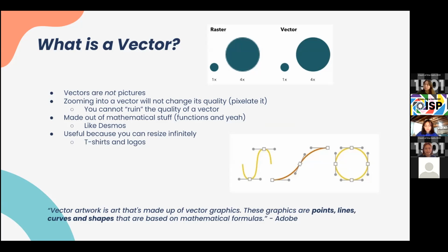SVGs and AIs, which is the extension for Adobe Illustrator files, are vector images. And raster images, the ones made out of pixels, would be JPEGs, PNGs, and GIFs.